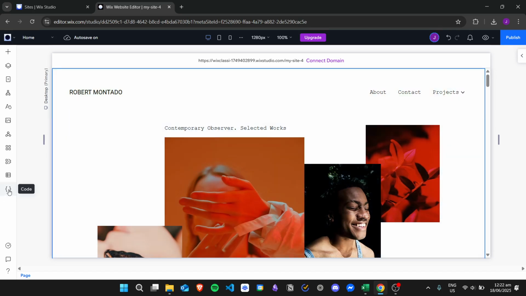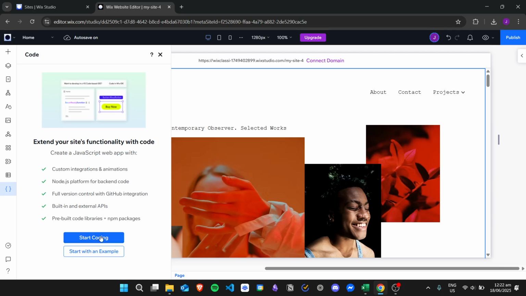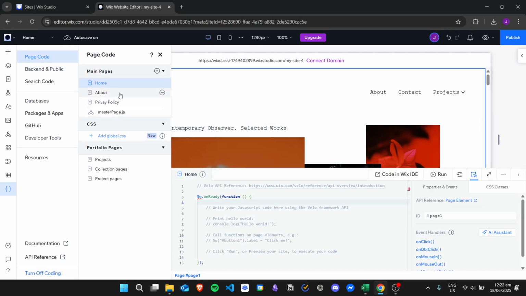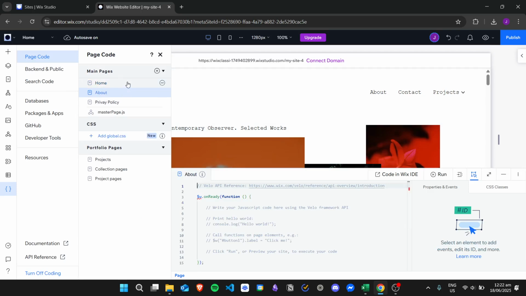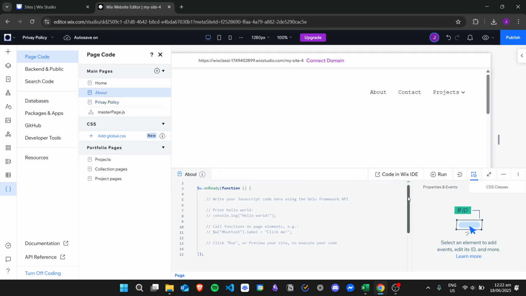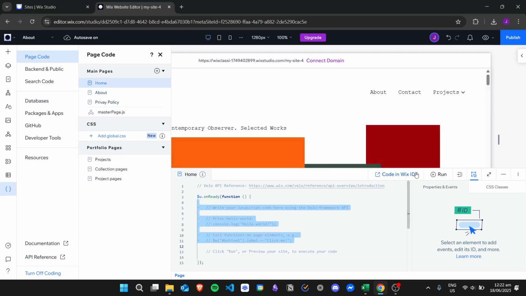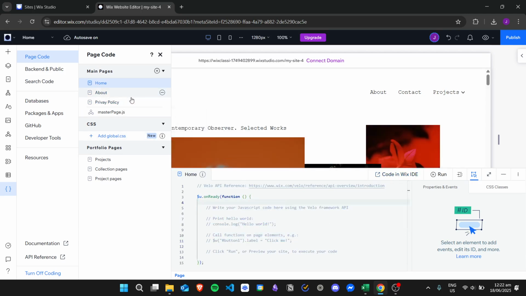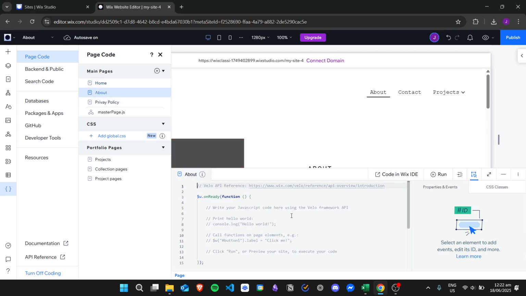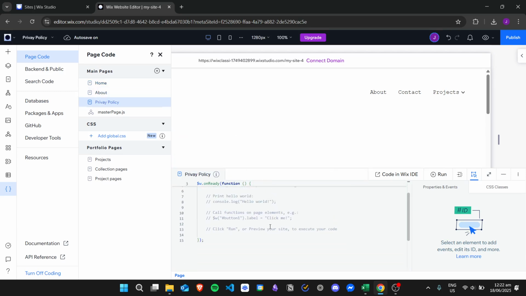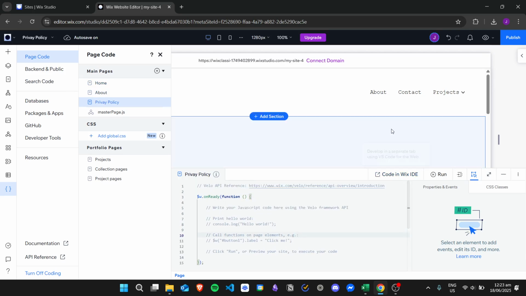For example, I'll just click on this icon right here that says code, and then you can click on start coding, and then there you have the different JavaScript code for your Wix Studio website, and then you will just have to code right here using the Wix IDE. So if you know how to use JavaScript, you can just insert some code right here and continue coding or editing your Wix Studio website. So I'll just turn this off for now.